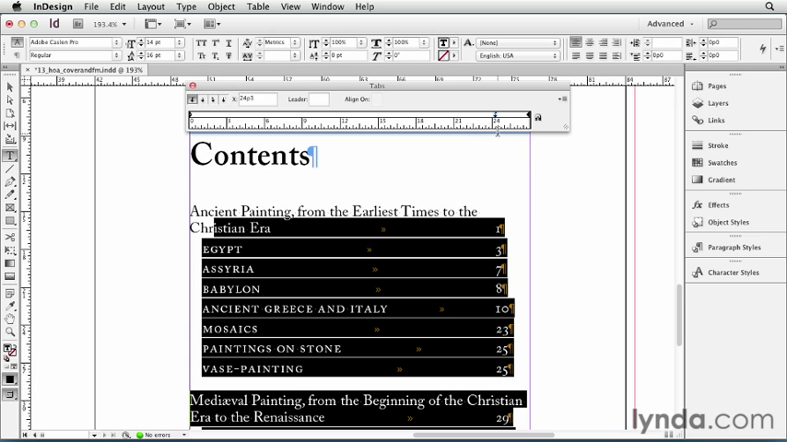While this tab stop is still selected, you'll see a little blue line around it, I can go to the left edge of the tab stop and click on the right justified tab icon. When I do that, it turns this tab stop into a right-aligned tab stop.